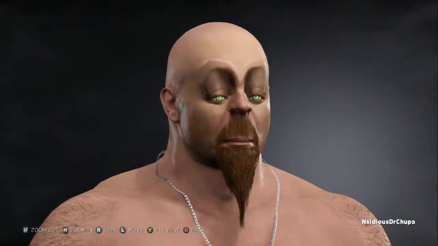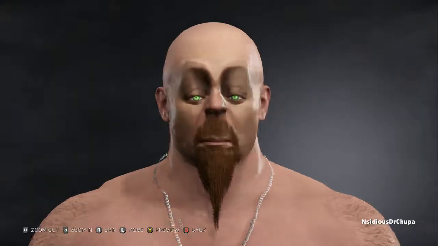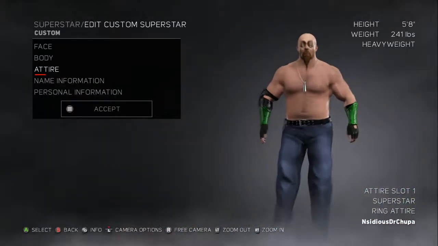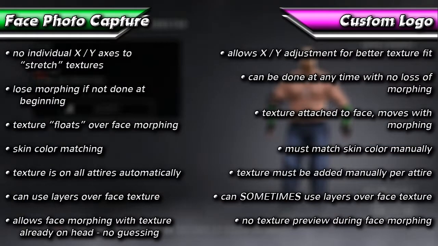So anyway, I'm going to go ahead and throw up a graphic with the lists. Again, with the face photo capture, you lose your X and Y individual morphing abilities. You want to do it at the beginning. It doesn't move with the morphing. You've got the auto skin tone, which is a plus. It automatically goes onto all of your attires, which again is also a plus. And you can use layers over the face.